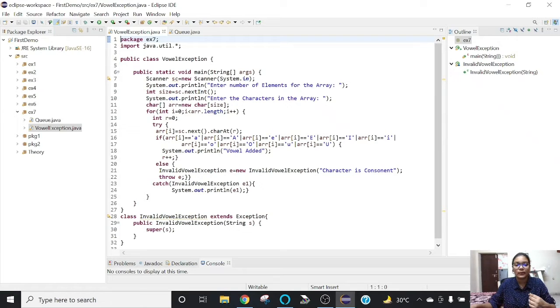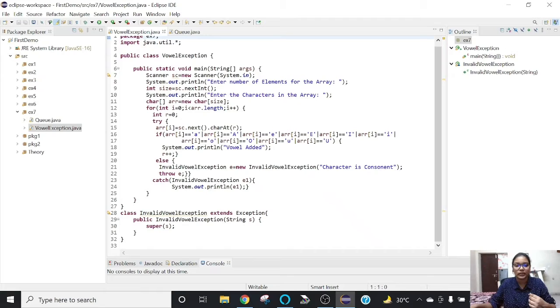After that, I'm going to take the characters in the array. For that, I have used this array so that according to the size of the array, the characters will be taken, and for that particular length, this program will be checked. I have initialized r equals 0, which is a temporary variable. In that, I have given a try block so as to handle the exception that we are going to have. Our exception is to see whether the particular character that the user has entered is a consonant or a vowel.